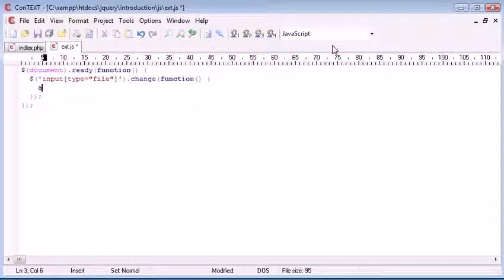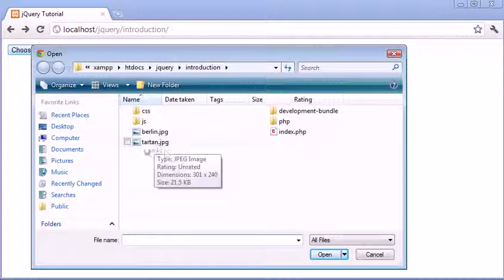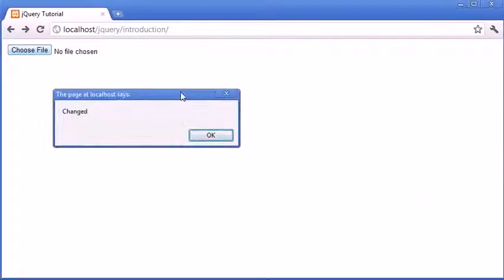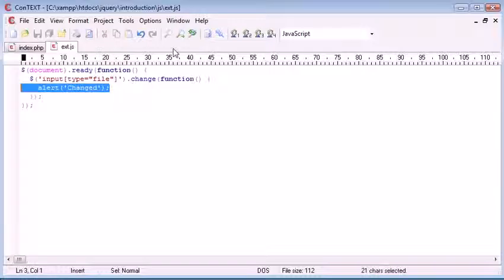And what's going to happen now is we're just going to alert out "changed", so we know that this is working. Let's go ahead and refresh and click on a file, and you can see that we've got this dialog "changed" here. That means that we've successfully tracked the event once it's changed.